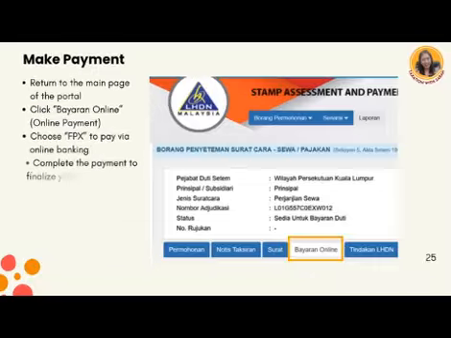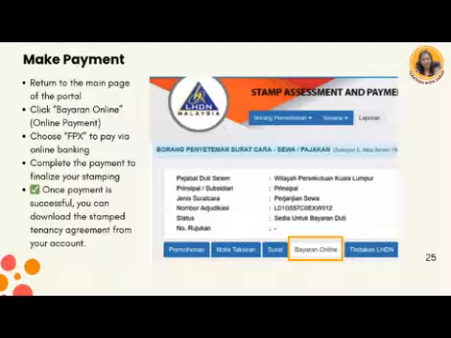Make payment. Return to the main page of the portal. Click Bayaran Online, Online Payment. Choose FPX to pay via online banking. Complete the payment to finalize your stamping. Once payment is successful, you can download the stamped tenancy agreement from your account.